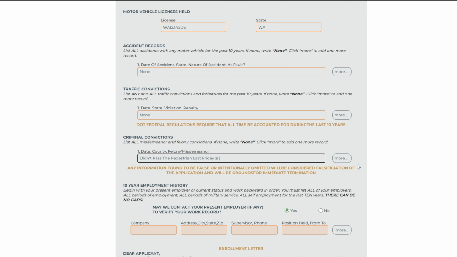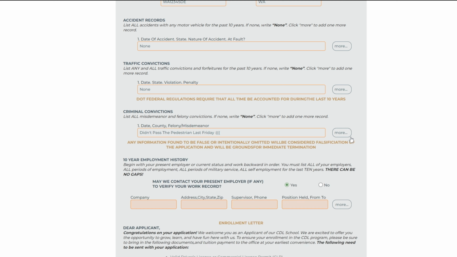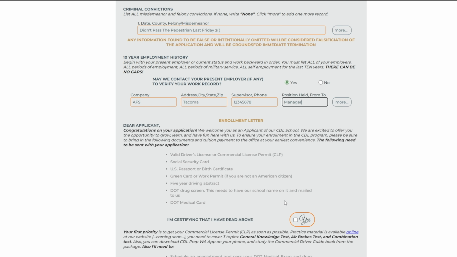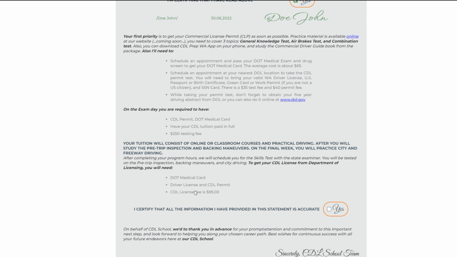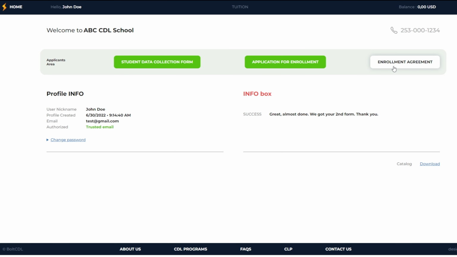Please note that all forms including the enrollment agreement are digitally signed using the applicant's unique electronic key, which is his digital signature. The same electronic signatures within the BOLT CDL software are also assigned to school managers, instructors, accountants, etc. The digital signature is also implemented within the system if any changes are made, which increases the security of its use. The final form is the enrollment agreement.